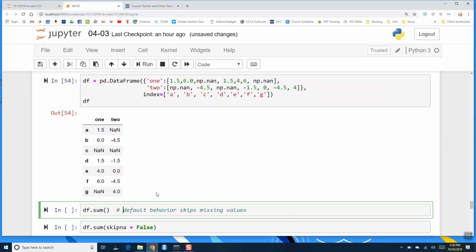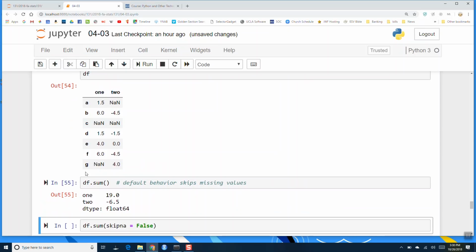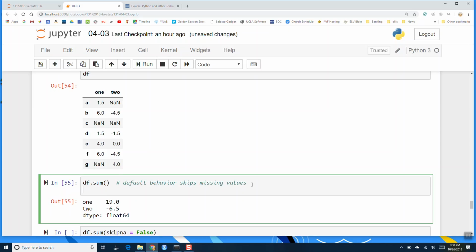And for pandas, the sum will default to doing column sums. Default behavior skips missing values, and default behavior returns column sums.